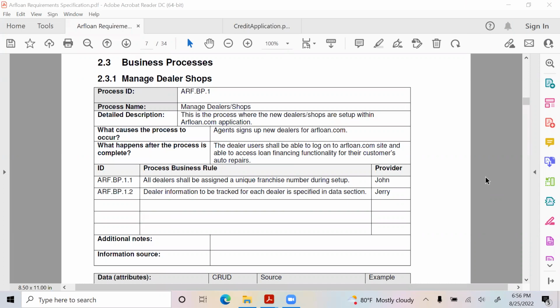So this lays out what that process means, as part of the detailed description, but it also tells what kickstarts this business process. In this case, the agent is going to sign up the dealers to the platform. When the agent goes to the dealership and makes an agreement with them to be part of the platform, that's when this process starts.